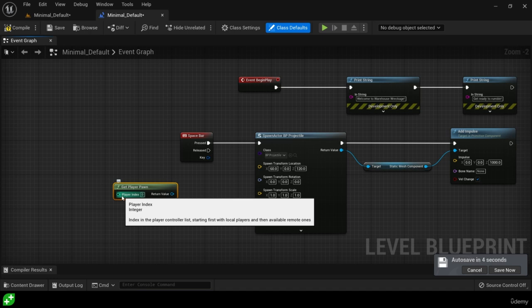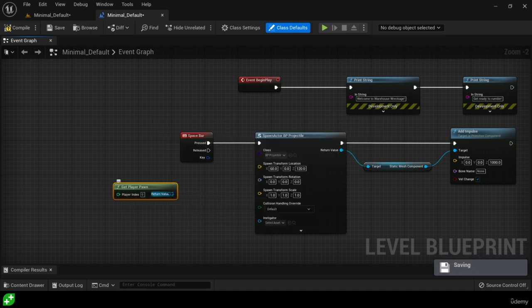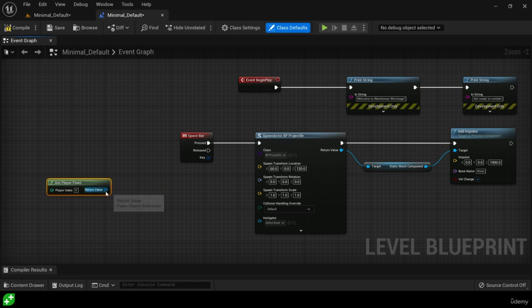Index 0 denoting the first and only player. And then you can see the return value here is blue, so I'm guessing it's an object. If I hover over it, you can see that it is a pawn object reference. So it's a pawn object, which we know is an actor as well. Okay, so now with this pawn object, what could we do with that?